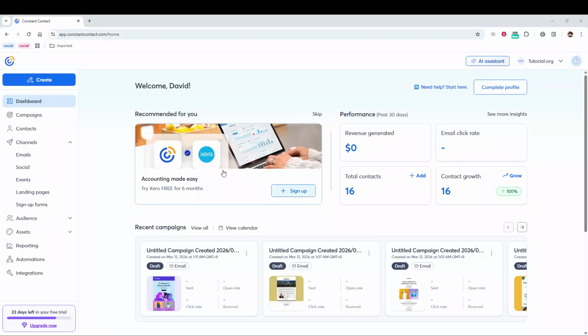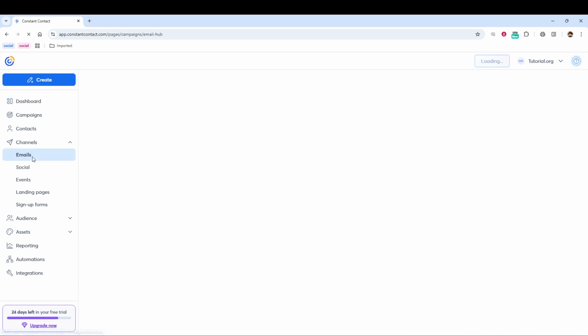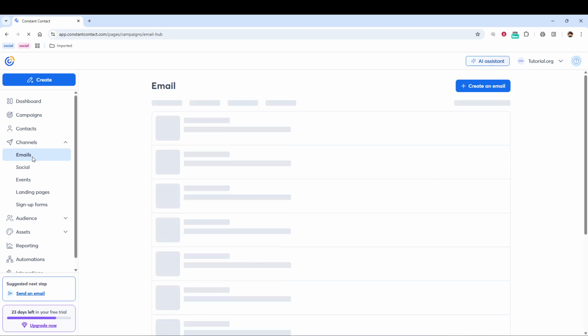In today's video, I'm going to teach you how to set up an email in Constant Contact. Start by opening Constant Contact and looking at the left navigation menu. This is where you will find the tools you need to create and send an email campaign. Click on Channels and then choose Emails. This takes you to the email area where you can manage existing emails and create a new one.